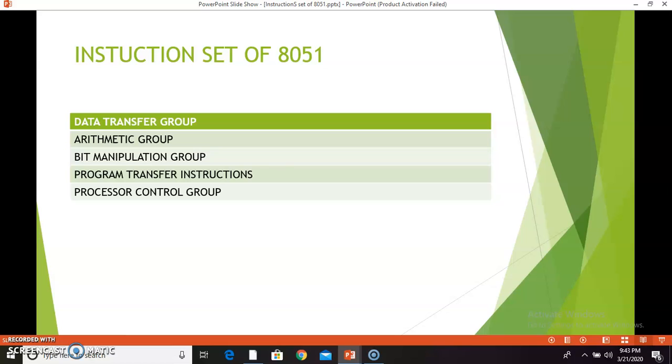Now we will talk about the instruction set of 8051. There are various instructions of 8051. The instructions are divided into 4 to 5 types depending on their functionality. The first instruction type is the data transfer group. The other is called the arithmetic group. The third group is called the bit manipulation group. Next is the program transfer instruction group, and the last one is the processor control group. I'll be explaining these groups in detail in my next video.